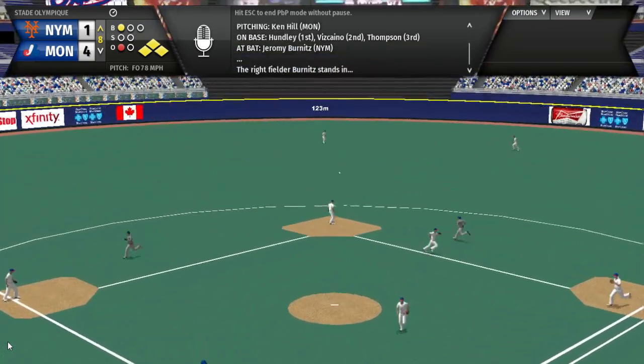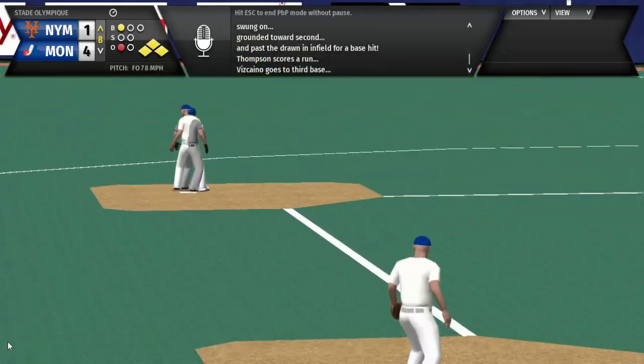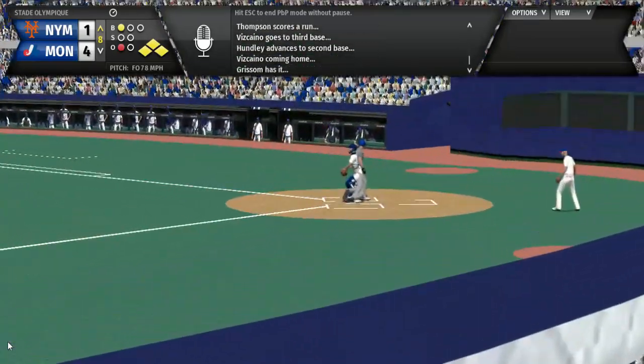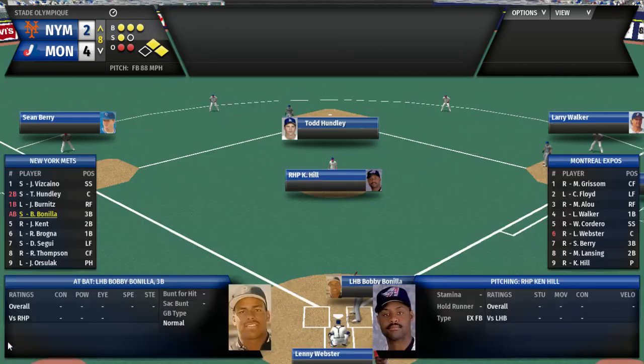The next batter is Burnett. He hits one up the middle. 1 run will score. Let's see if they go for a second run. The throw to the plate. He is out. It's 4-2, but it could have been 4-3.